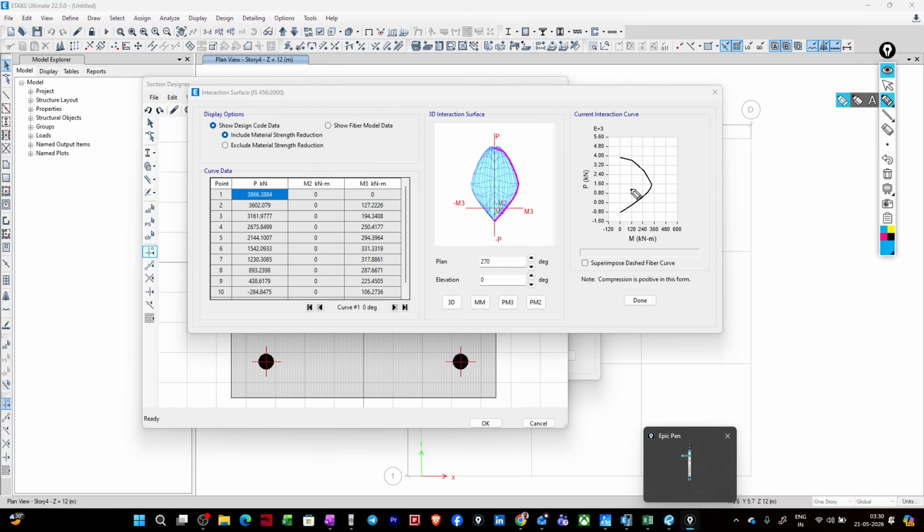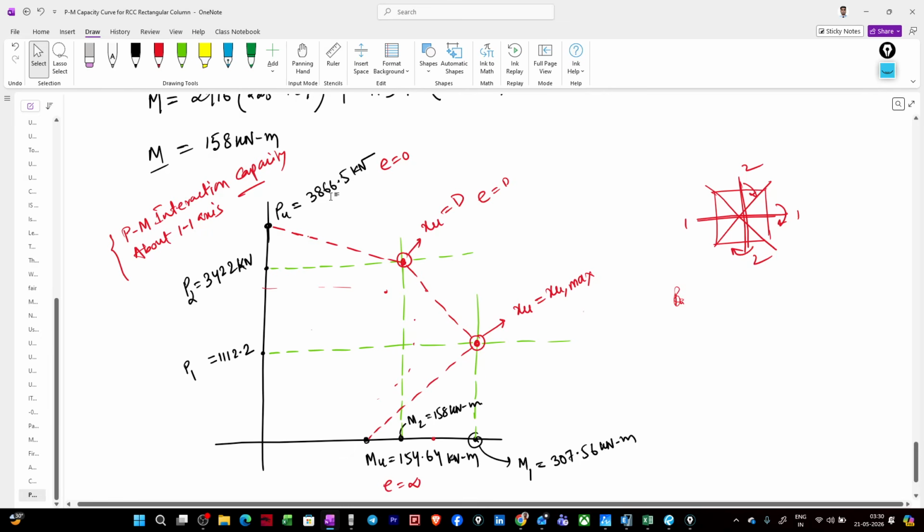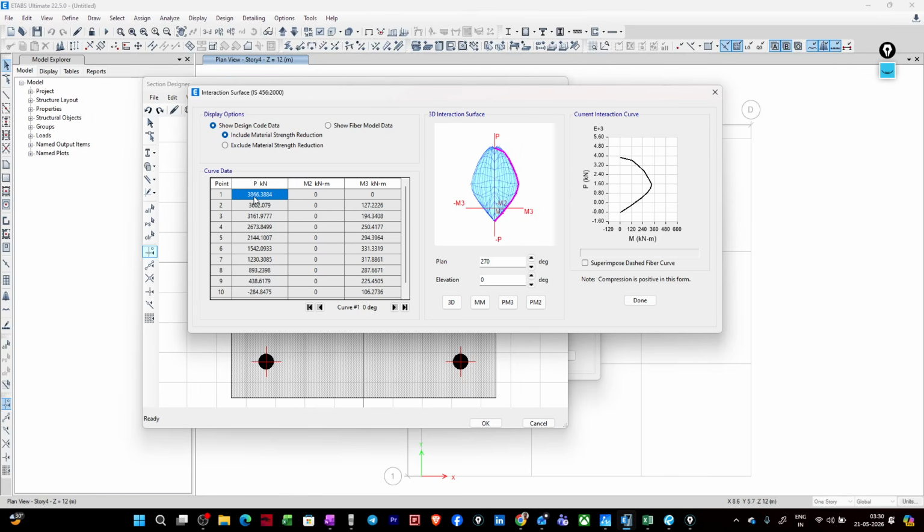Here, if you see this point, it is given by the software as 3866.38 Newton. How much did we get in our calculations? Remember, if I open our calculations, it is around 3866.5. So it is very near to what we got in the software also. 3866.38 and we got 3866.5. So it is almost similar, right?